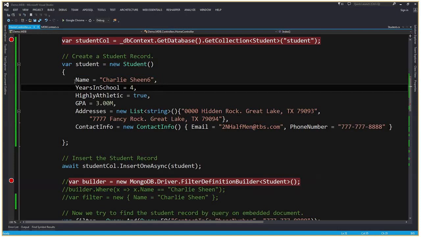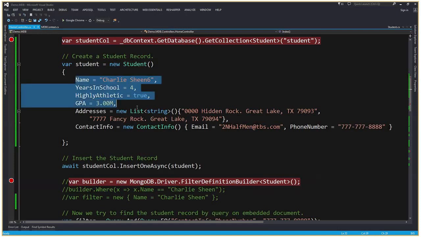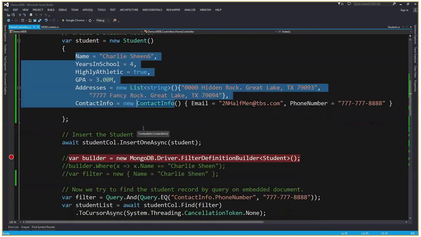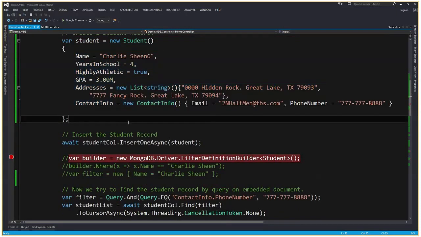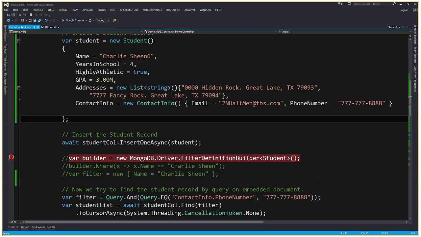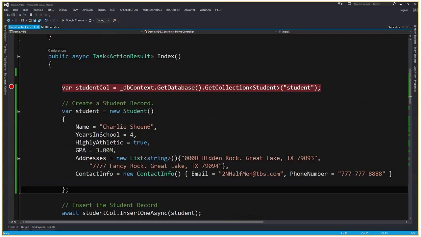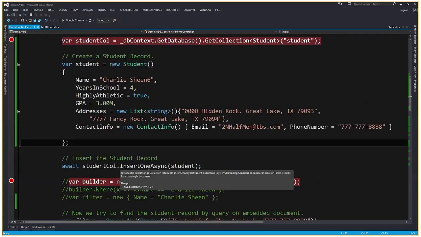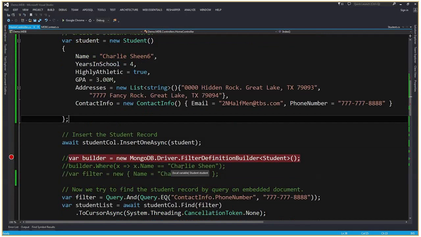So years in his school is 4, and is he athletic? Yes. What is his GPA? 3.0, and he lives in Texas. That's great news. And then what I'm going to do is insert that student record using the student collection that I've just retrieved here, and say insert one async record, which is a student.